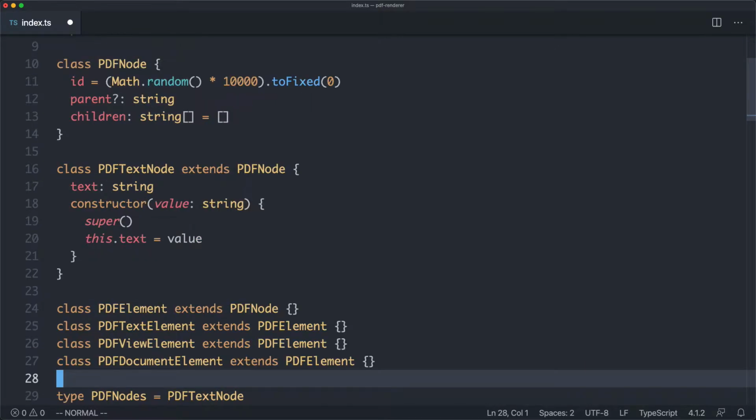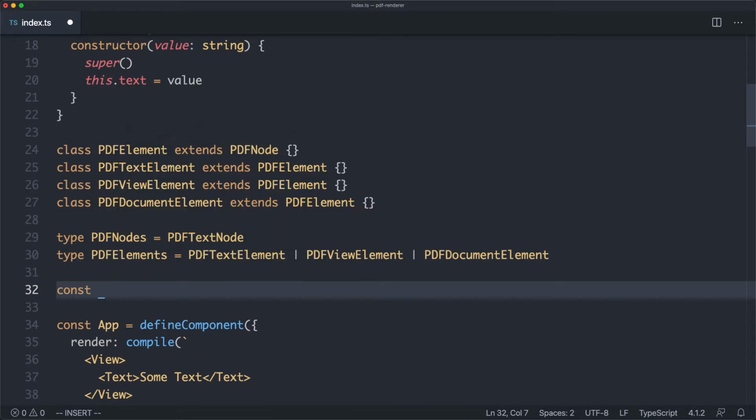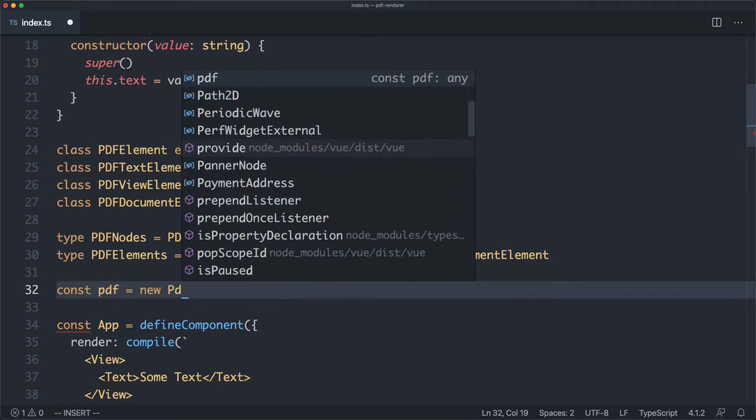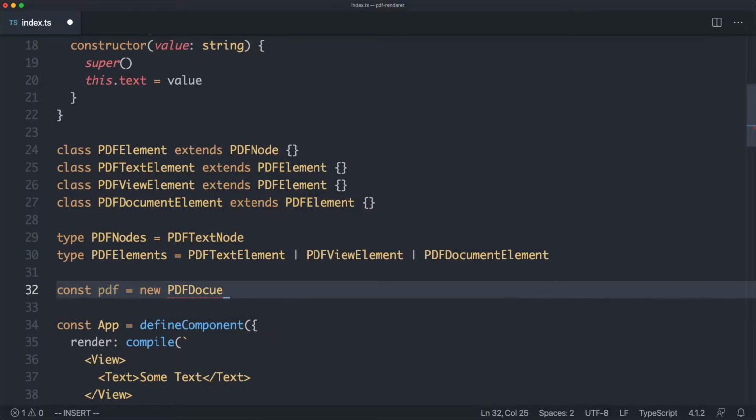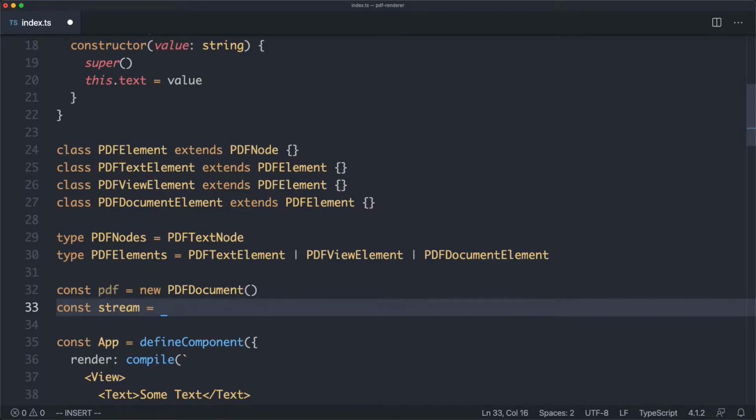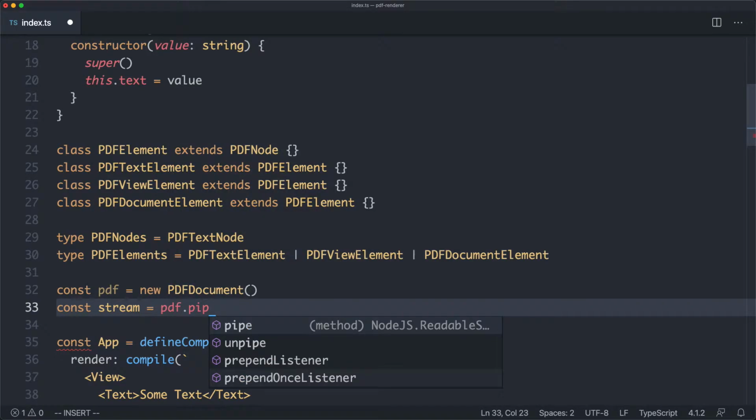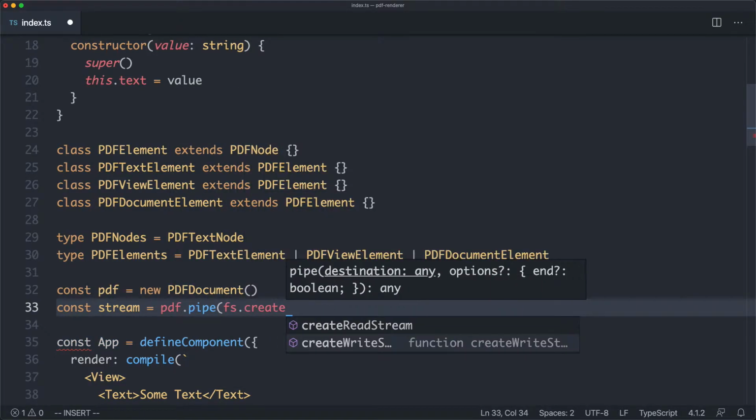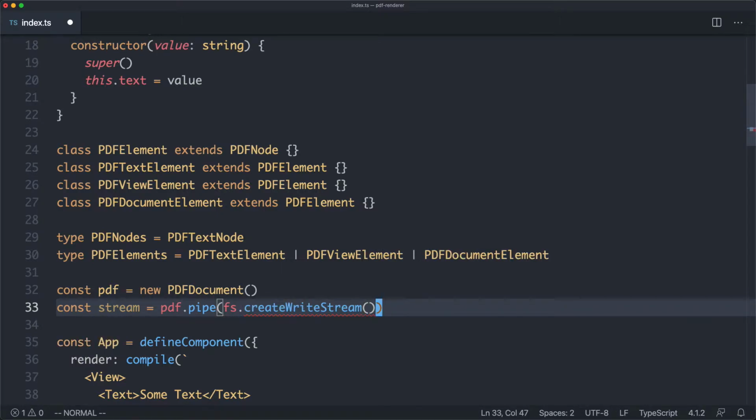The first thing we're going to do is create a new PDF document. So I'm just going to say const PDF is equal to new PDF document. And the next thing we're going to do is create a stream so we have somewhere to write to. So I'm just going to say stream is equal to pdf.pipe, and we're going to pipe that one into fs.createWriteStream. The next thing we need to do is specify the location. I'm going to call my one file.pdf.